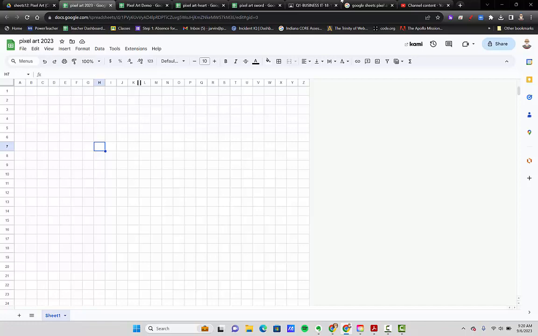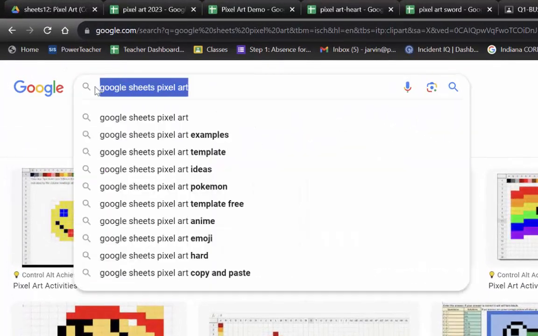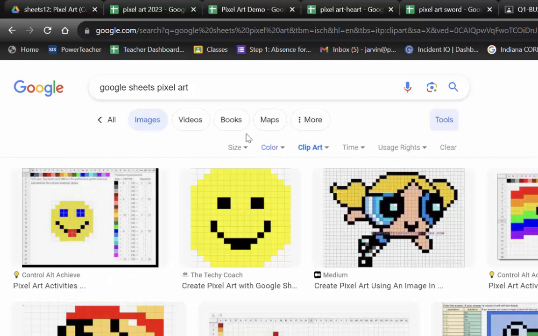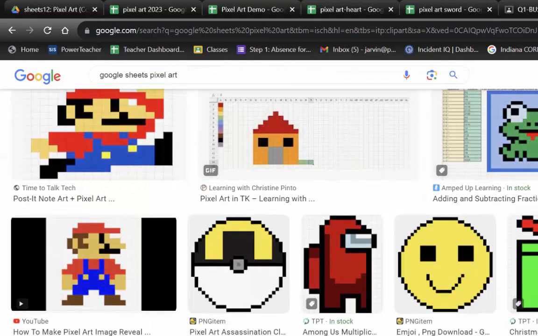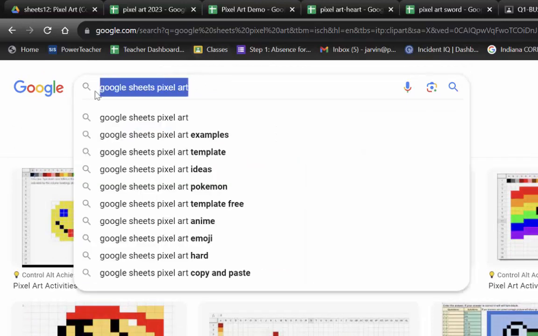Now, the next thing you would need to do, if you look here, you can see what I searched for: Google Sheets pixel art. That's what I did. I did an image search on Chrome, and I did Google Sheets pixel art. And I also went over here to Tools, and I clicked on Clip Art because I like the results a little bit better. I like the way I get just a nice variety and things that are a little bit easier. But the big thing is Google Sheets pixel art right there. Now you could search for Google Sheets pixel art examples, and that would probably give you good results too.